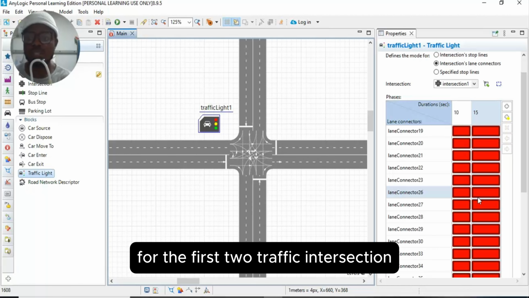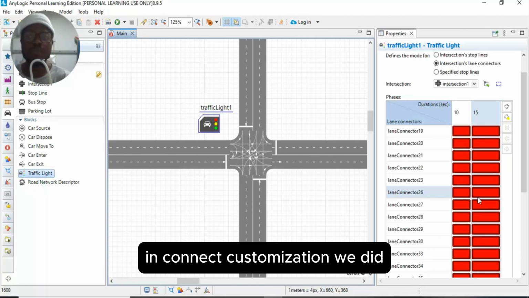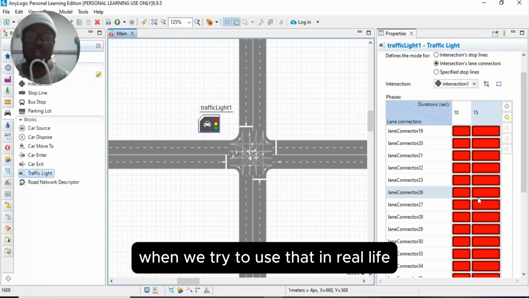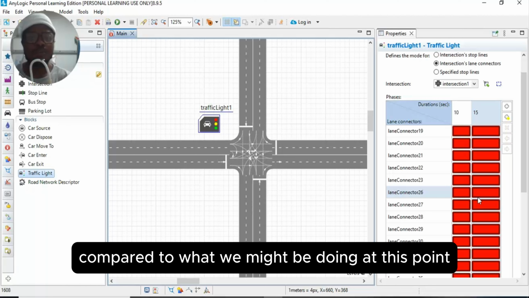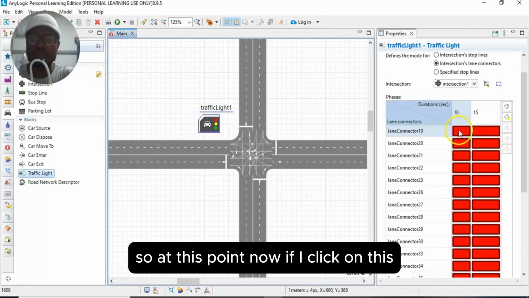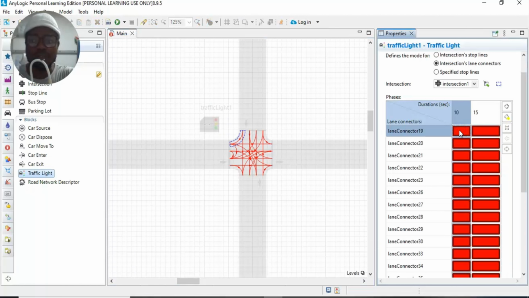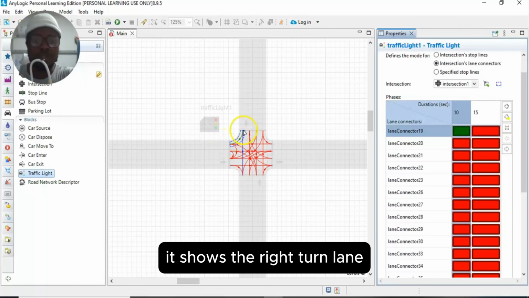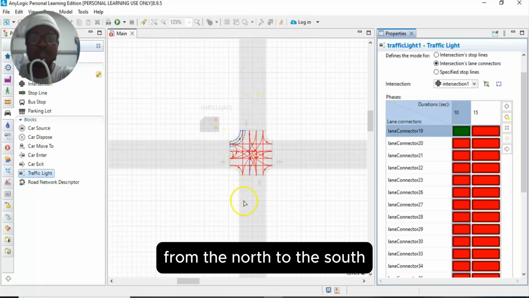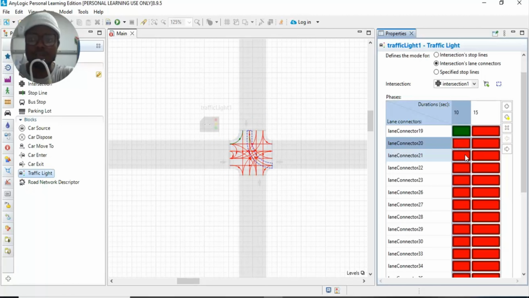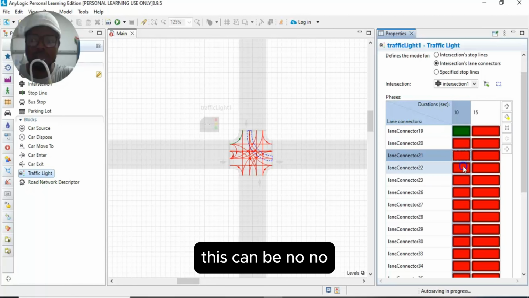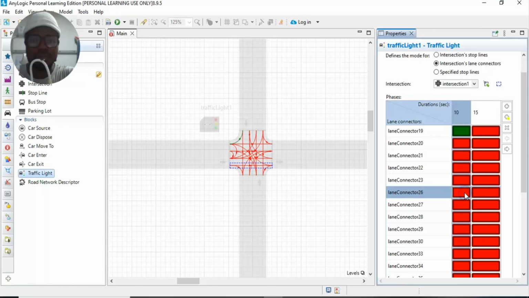For the first two traffic intersection customizations we did, when we try to use that in real life, we might have a little problem because of the movement of the vehicles. So at this point, if I click on this, it shows the right turn lane. That means we can have movements from the north to the south. Let's set up the ones from the north to the south. No, this can't be.